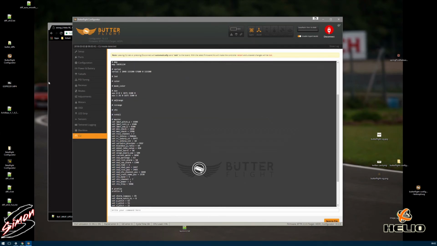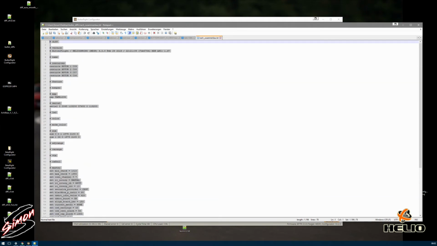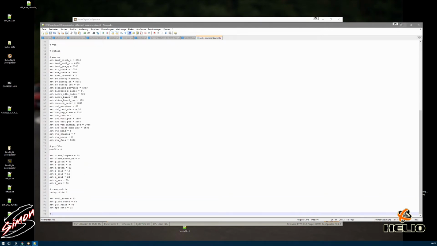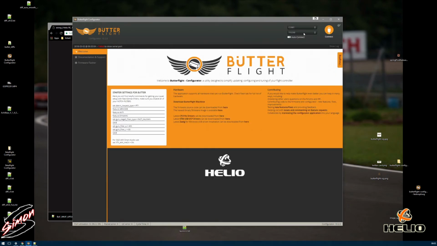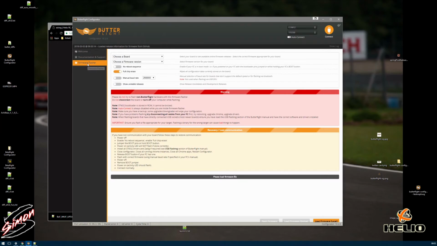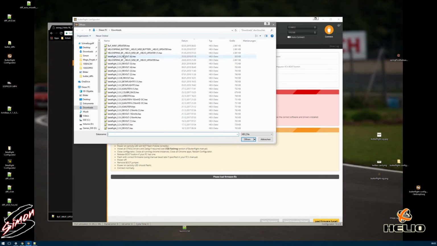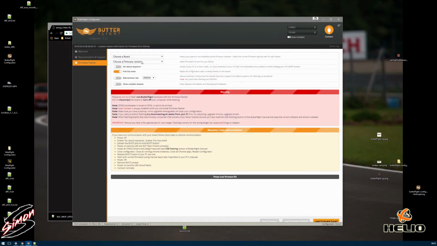I will copy it, open my folder, and yeah, save it. So now I got my config and won't lose it. Now I can disconnect the quad, wait until it reboots. Okay, now it's ready. I go to firmware flasher, load firmware local, and I select my firmware. I will flash this one, and yeah, flash firmware.